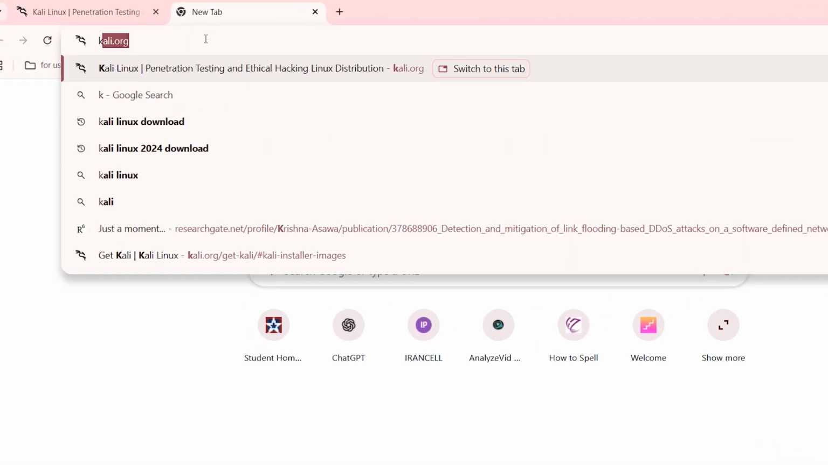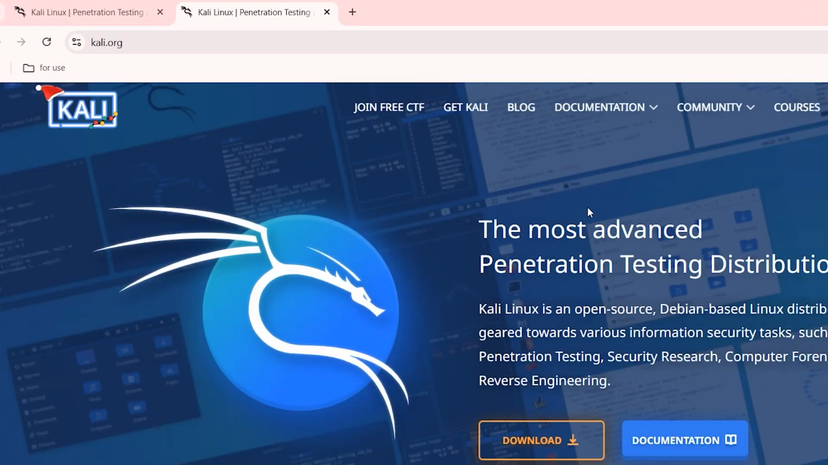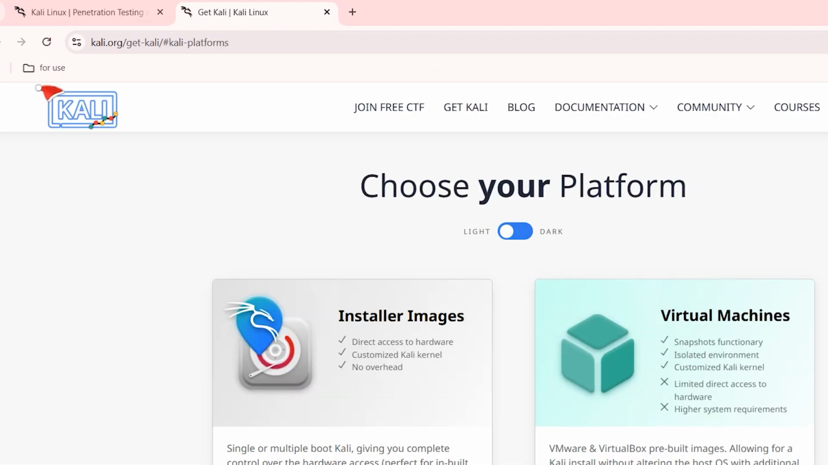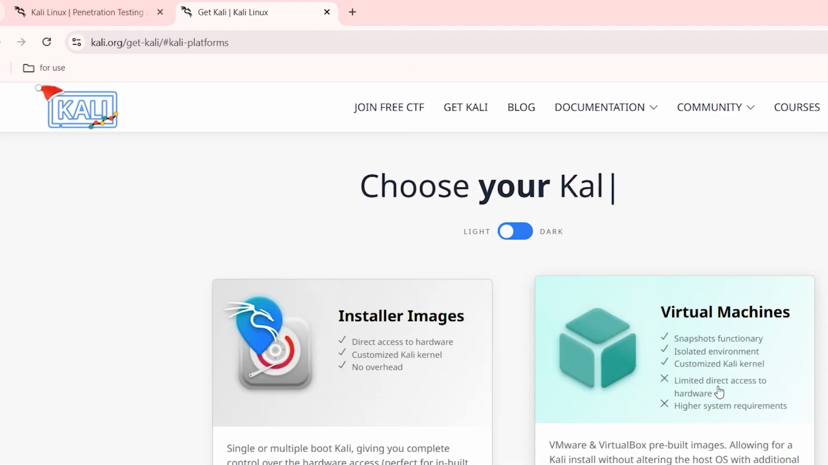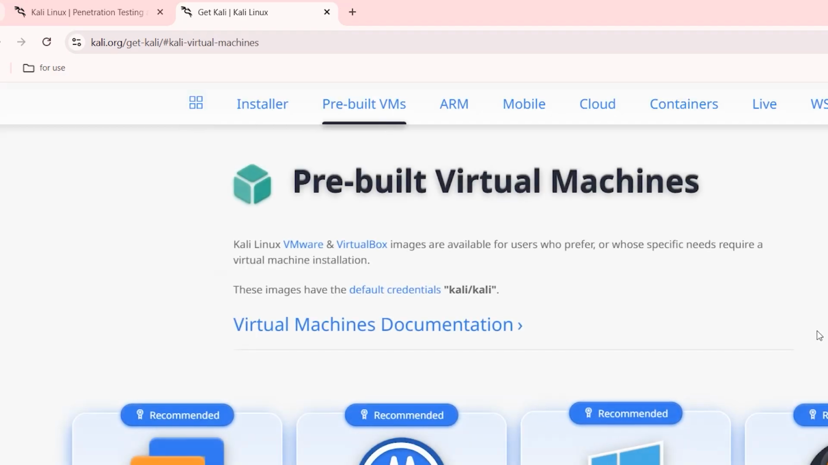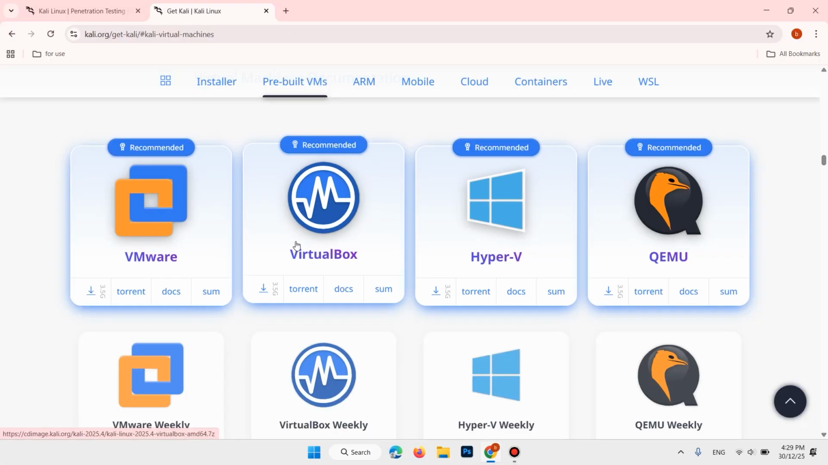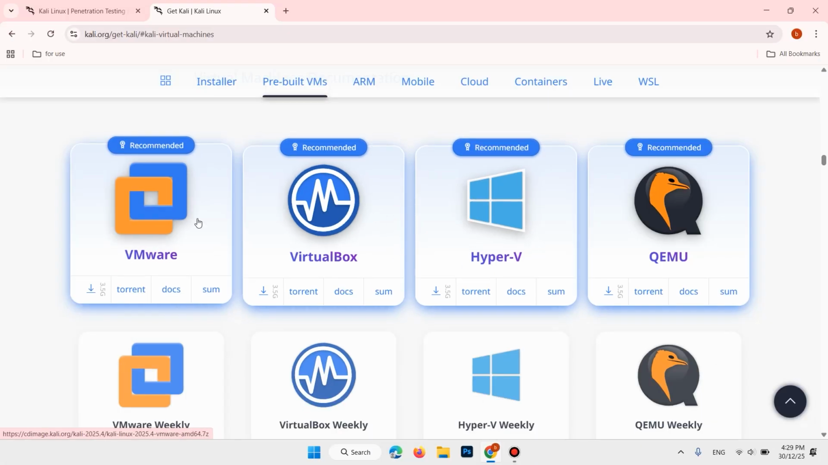Open your favorite browser, search for kali.org, download. I want to install Kali Linux on VMware Workstation. Select VMware Workstation. I recommend to install Kali Linux on VMware Workstation Pro because VMware Workstation Pro is free for personal use, and also you can install on VirtualBox or Hyper-V, but it is easy to use on VMware Workstation. Click on download.